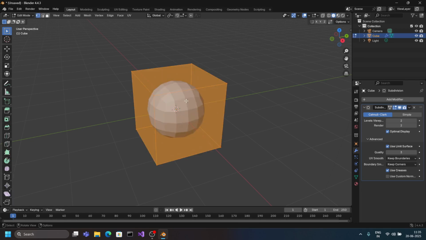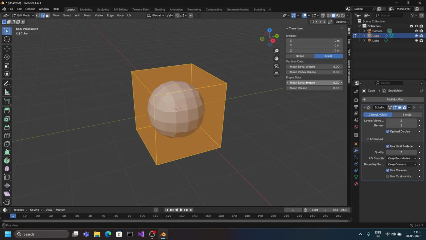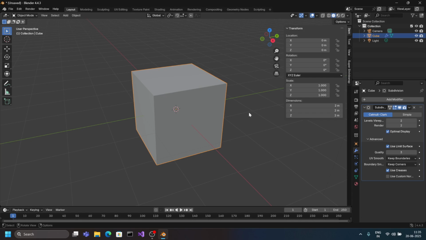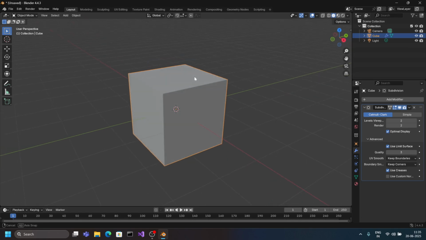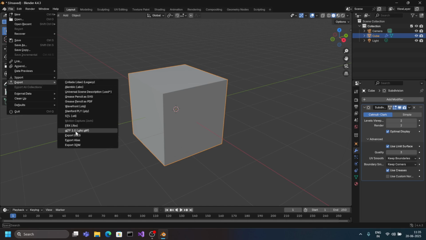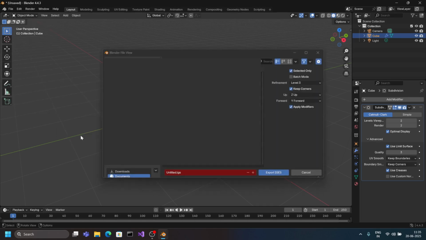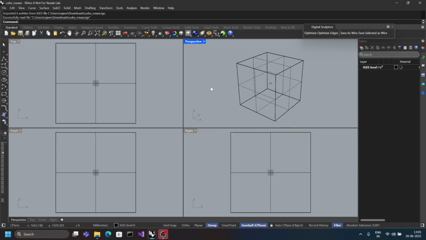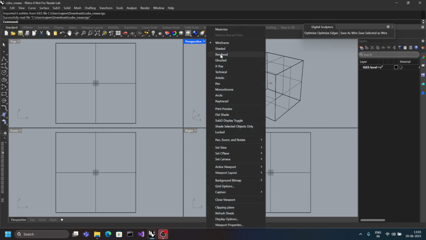Go to Edit mode, switch to Edge mode, and select all edges with Ctrl+E. Set the crease value to 1. This sharpens the edges, keeping the cube's shape even with the subdivision modifier. Now, export as an IGES file. Open it in your CAD software, and you'll see a crisp cube.